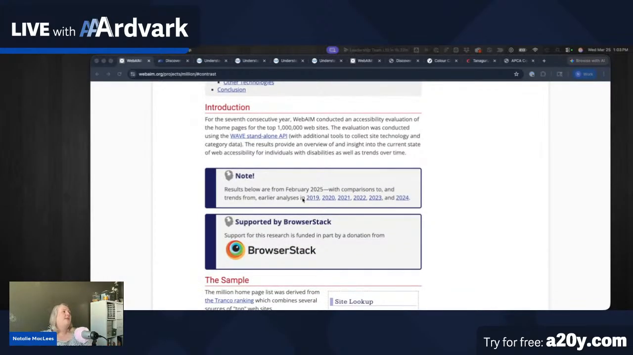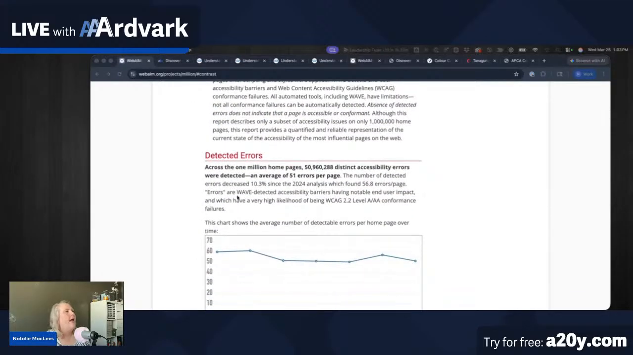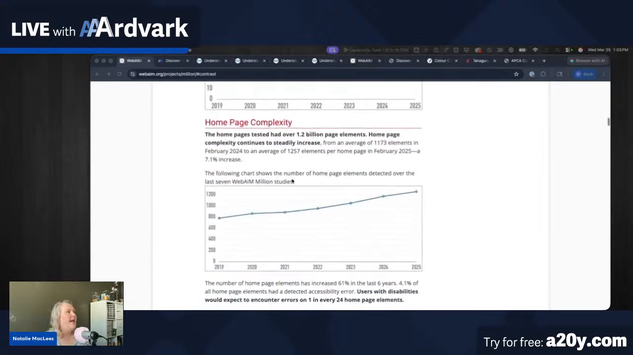So yes, so here's where they link out to their earlier analyses. Okay, so they've been doing it since 2019. So this will be the 7th year. And they talk about how they came up with their sample, their methodology. So an average of 51 errors per page.